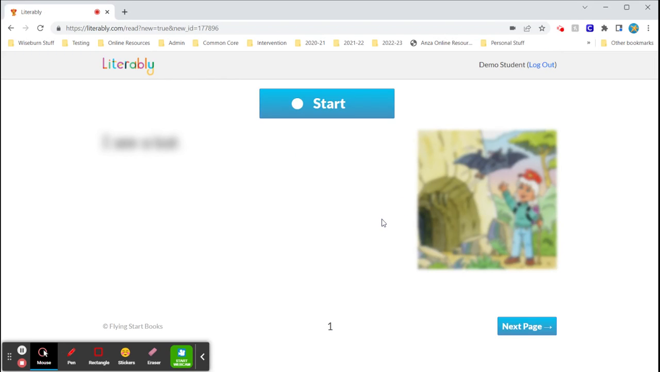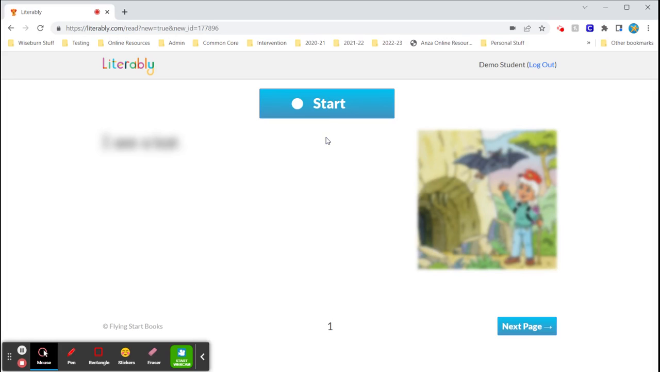Now you're going to start reading. As soon as you click start, it will begin recording you and timing you. It will record you for 1 minute.